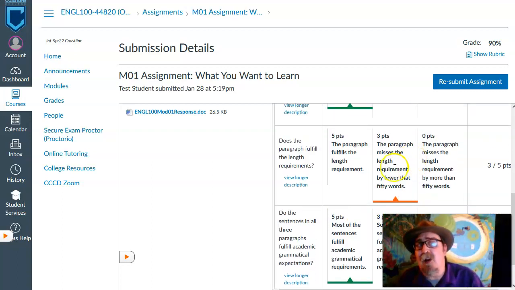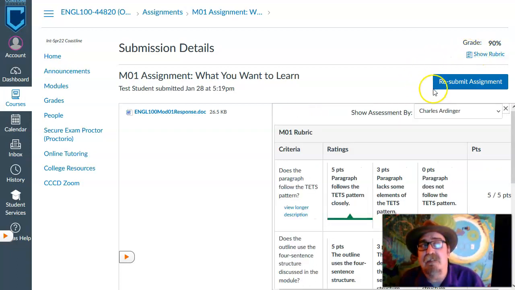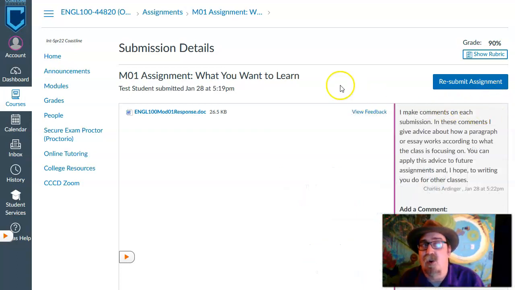And you notice that this paragraph is a little bit short. So the student here didn't write quite enough words to fulfill the requirement that the rubric asks for. And that's something that we can look at in future assignments to see if we can add more words to a paragraph. There are ways to do that. And so that is how you would receive feedback on your assignments.